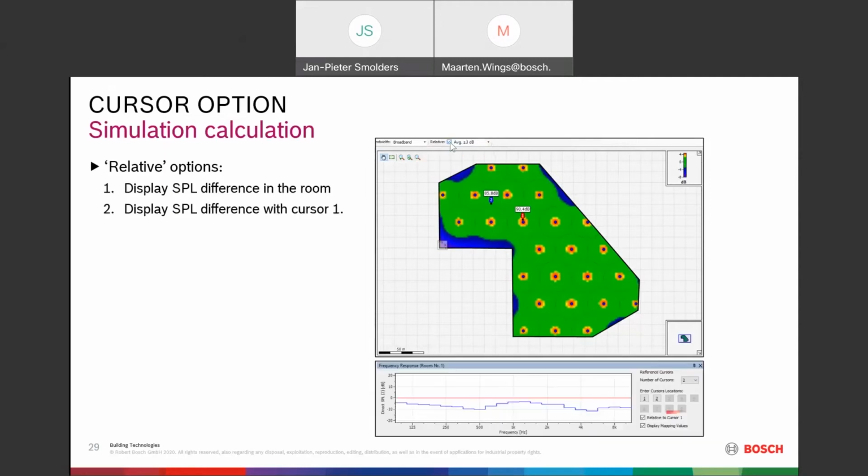There's also another option to see the differences of sound pressure level, the option between the cursors. If you tick the box on the bottom there, relative to cursor 1, it will show you on the second cursor that I've added here the difference of sound pressure level between this cursor and the first one. So in this case it's minus 4.6 dB. So the sound pressure level at that point is 4.6 dB lower compared to directly below the loudspeaker.